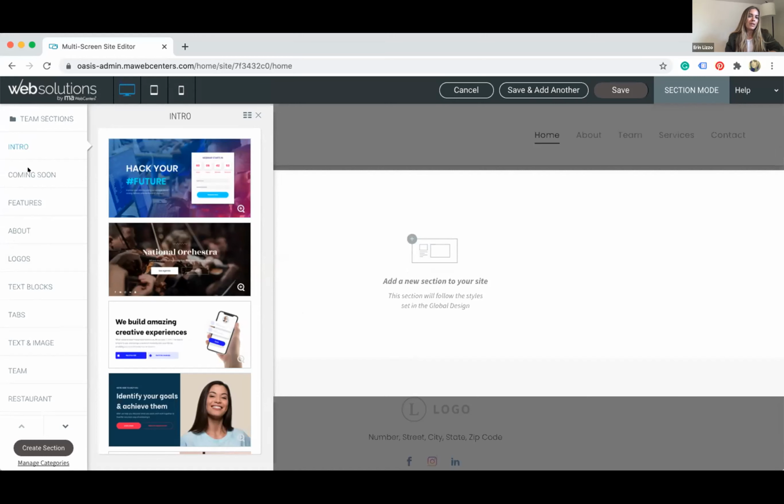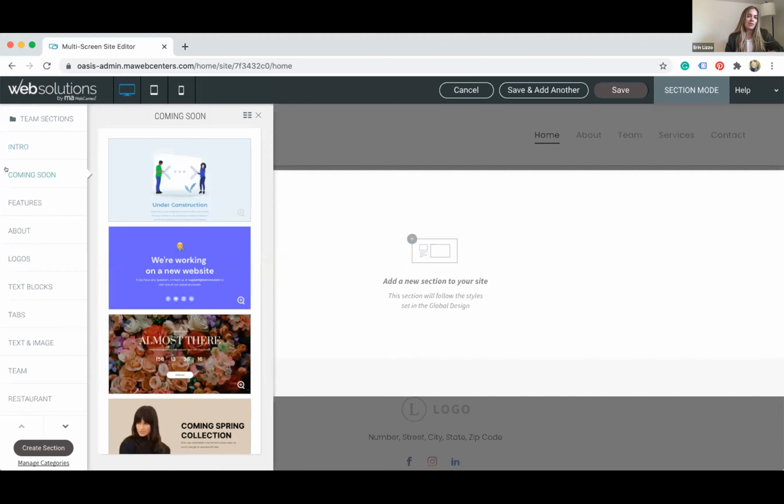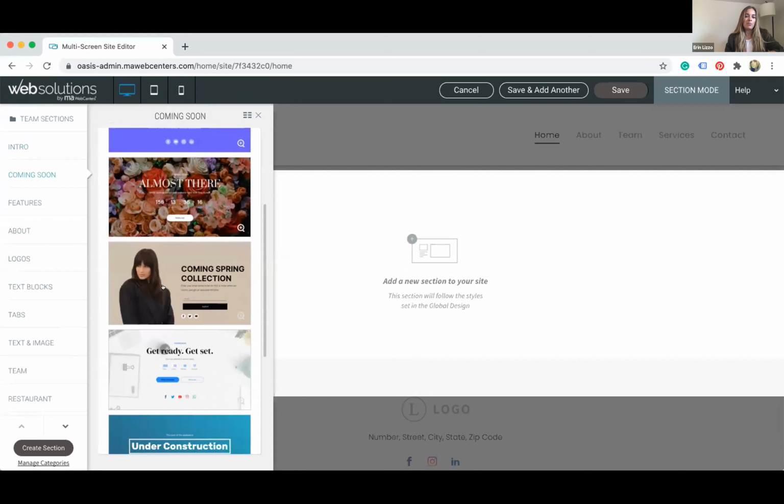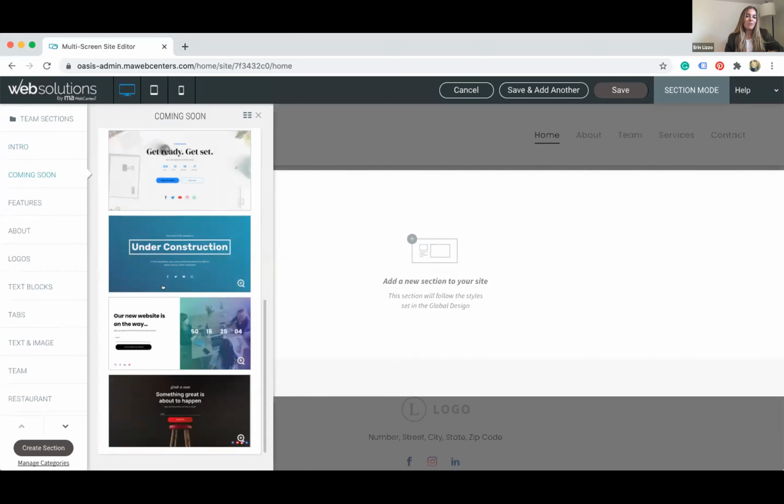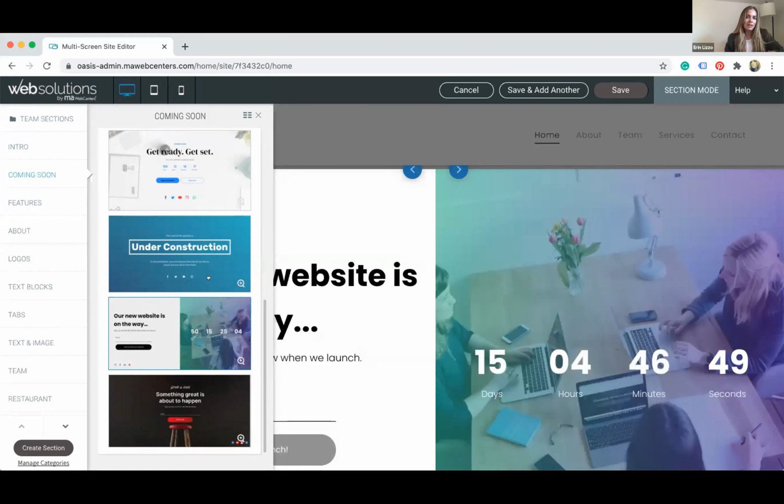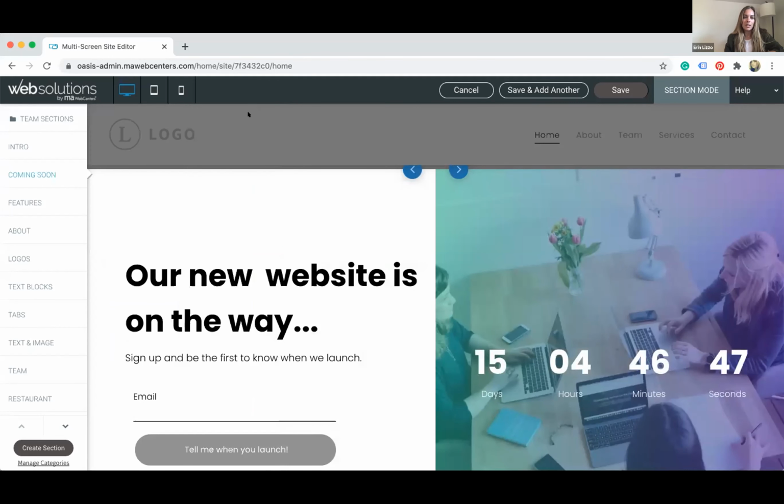So for the purpose of this website, I know I want to have a coming soon page. So I'm clicking into this category that says coming soon. And now I can see all of these pre-built sections that look pretty nice. So I think I want a timer in my section. So I see this one probably has one. So I'm clicking on that. Okay, cool. That looks good. Yeah, I think this looks really nice. So I'm going to save that.